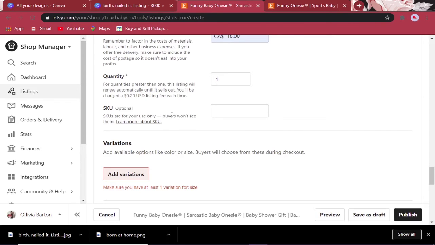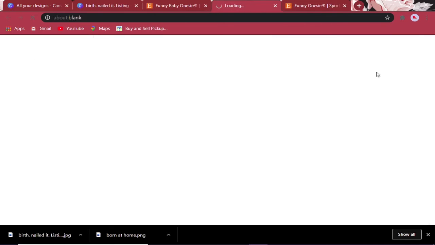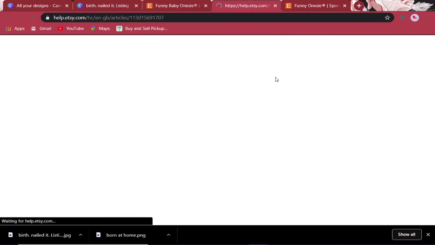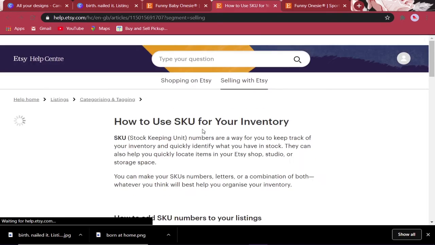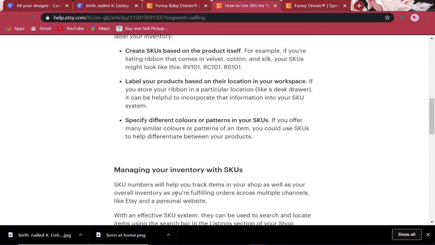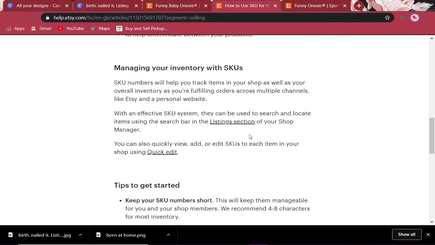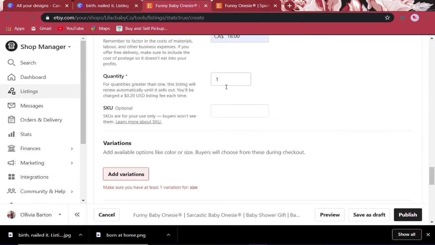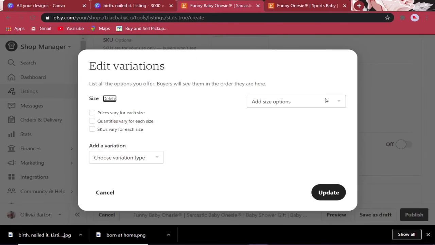SKU is just for your own personal use. If you carry a large inventory and have your own numbers or letters to track your different products, you can use this. And I'll just leave that blank because I don't need that right now. Okay, so this is the variation.